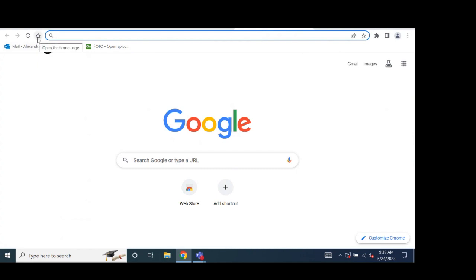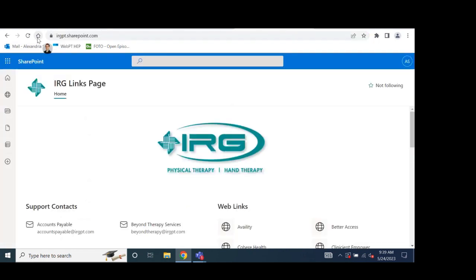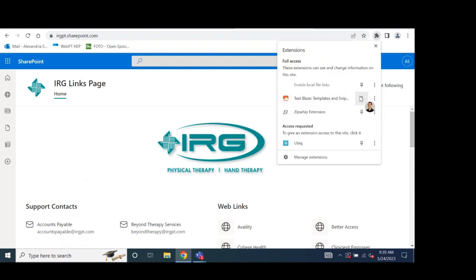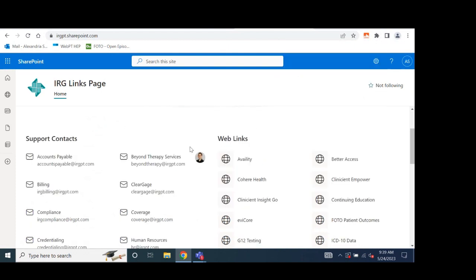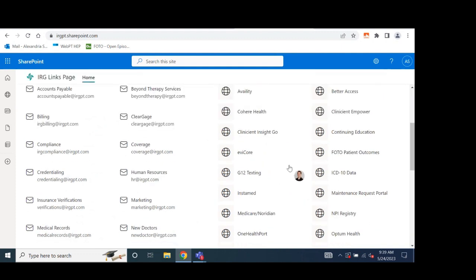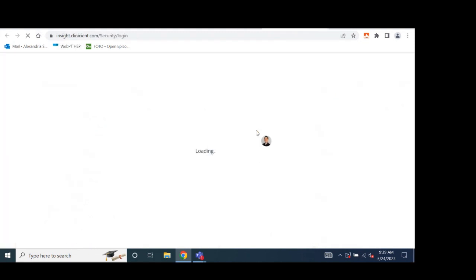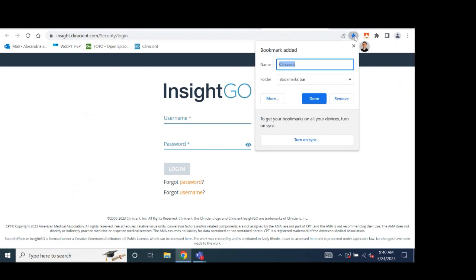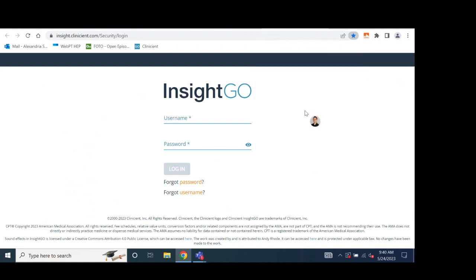So the last one that I want to show you is going to actually, let me do this. So that's going to live right there. Okay, so the last thing that I want to show you is going to be Clinician Insight Go. So any link that you're looking for is usually on this homepage. You just hit the home button. So I'll click on this and then save that to the bookmarks bar.